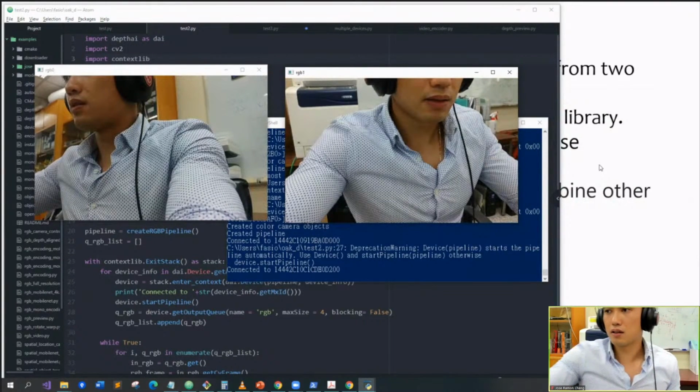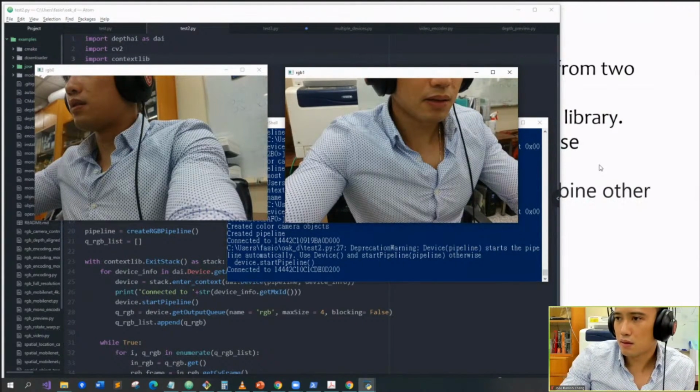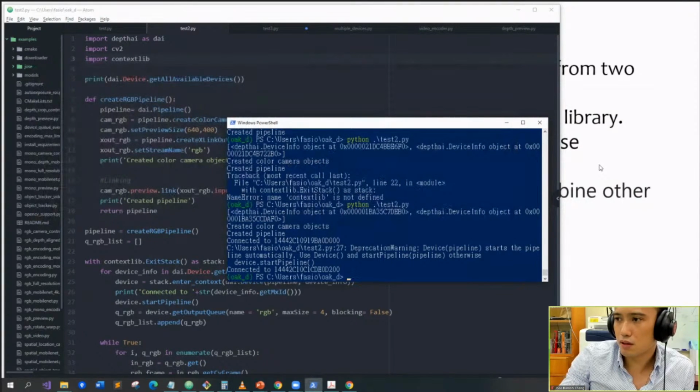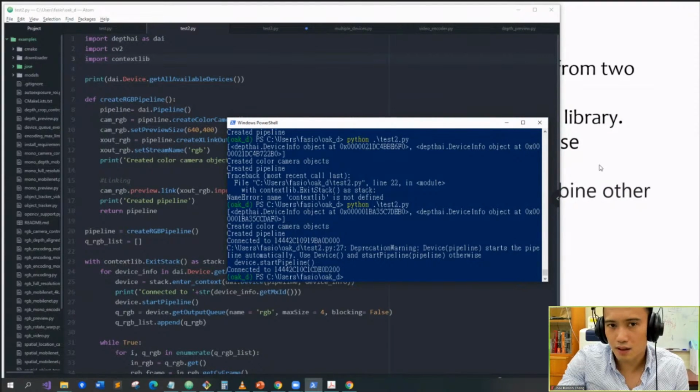One thing that you will notice is that when you start and when you quit it, it will take longer. That's because of the context manager that is trying to manage all of the stacks. But that's the only thing.